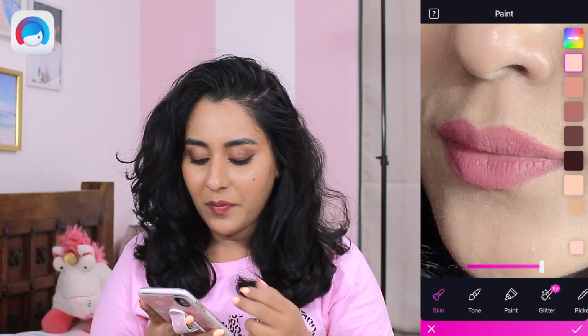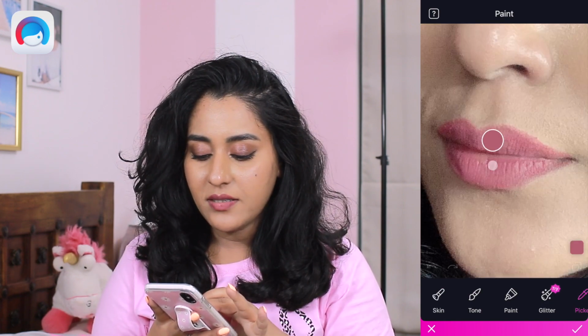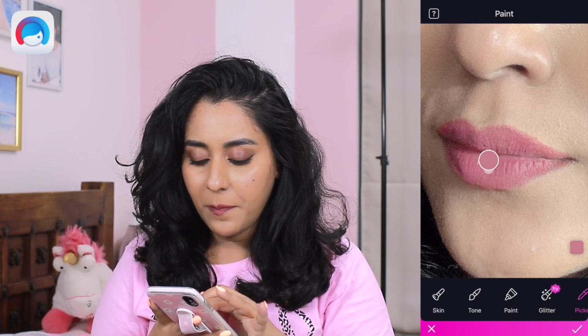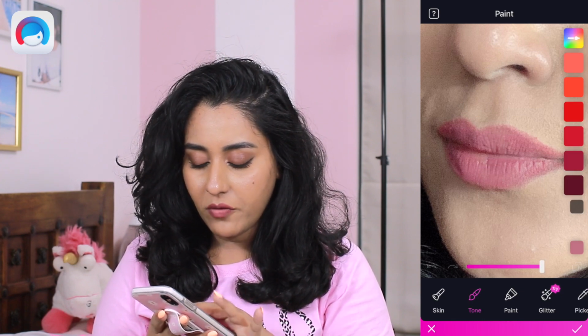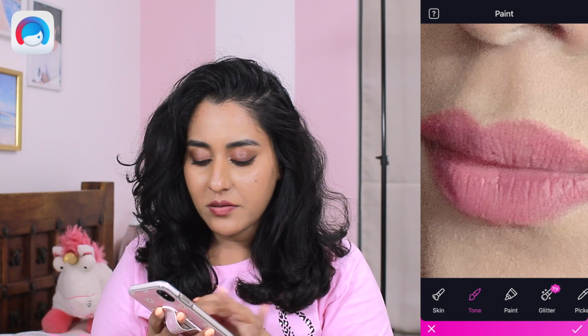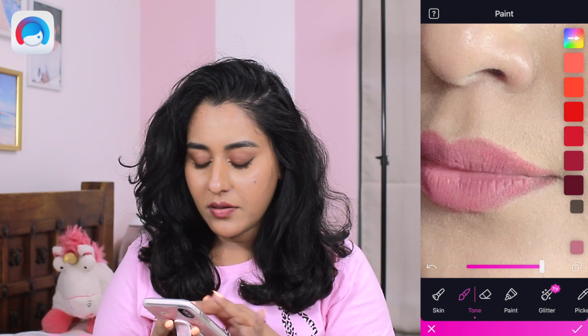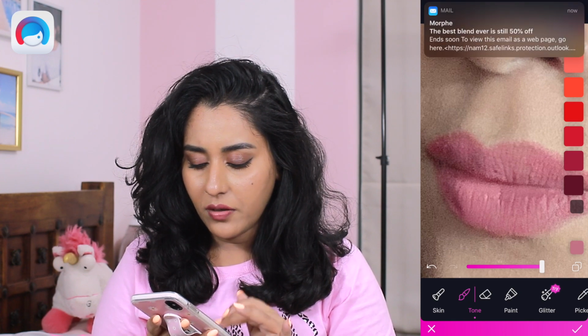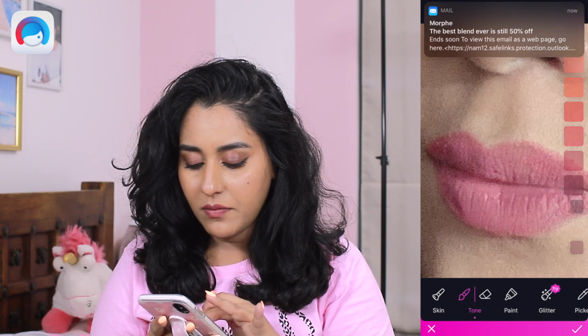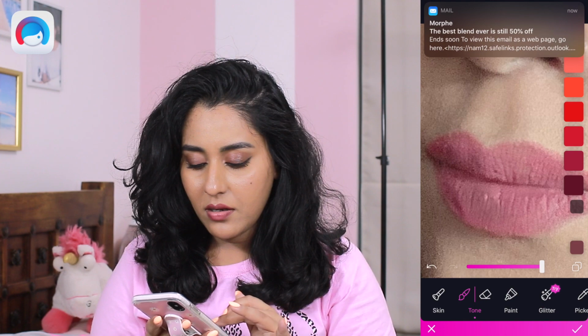Sometimes when I drink something and my lipstick fades, what I do is I use the picker. I find my color over there, and then I just brush on top of it right there. You see the difference? You just make it far more fuller, and if you want it a bit darker, you can just use that.